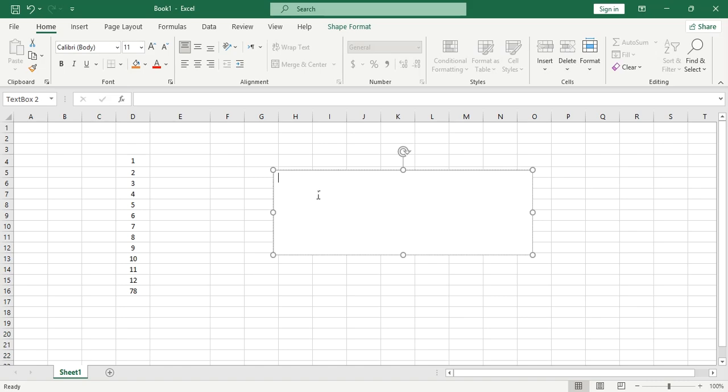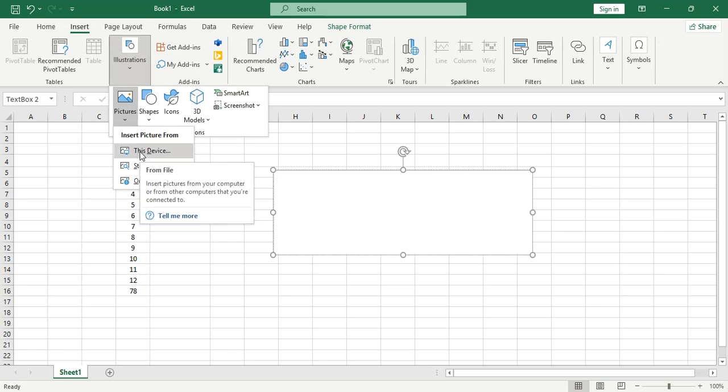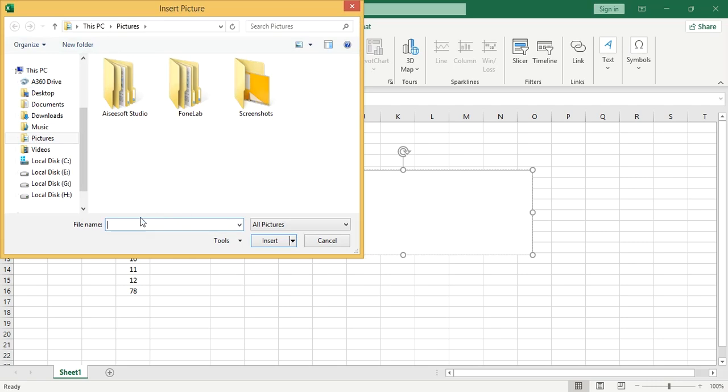It's very useful for making a company sheet and adding inside the box the logo of the company, name of the company, and etc. For adding the picture inside the text box, we come here in the Insert tab, then go to illustrations, then pictures, and choose this device if we want to choose our picture from a file in the computer, then browse the file, locate the file and click on insert. Your picture will be inserted in the box.